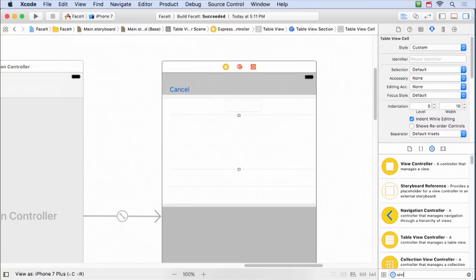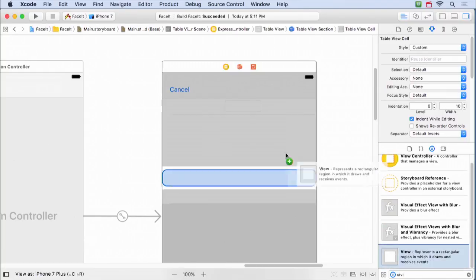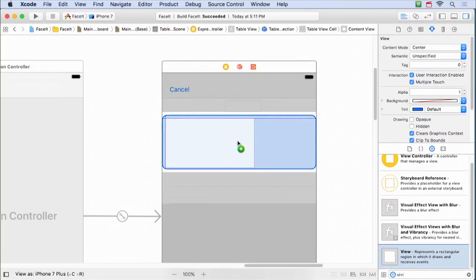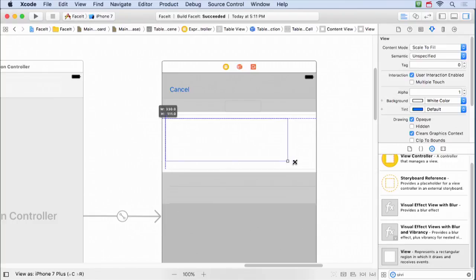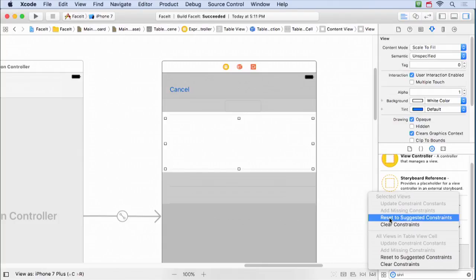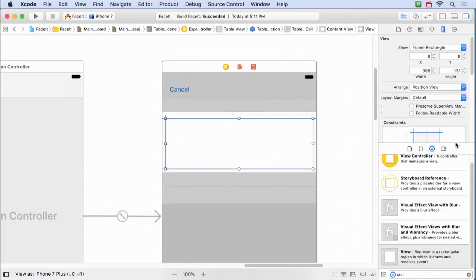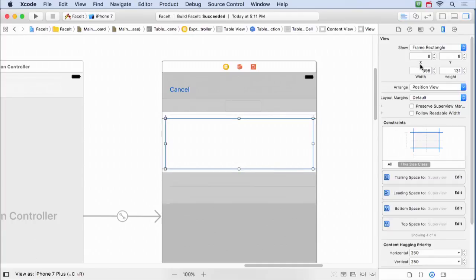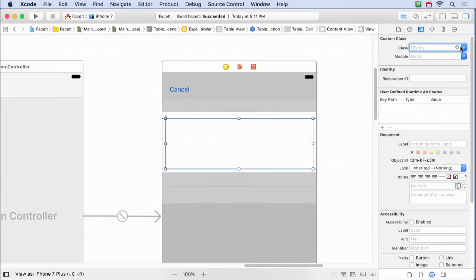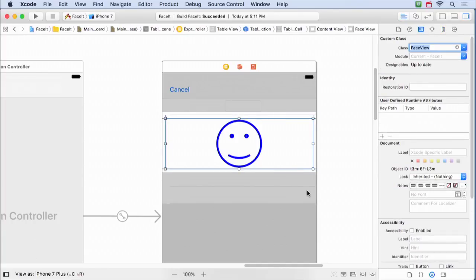UI view. Yeah, let's put a generic UI view in here. I'll even put some nice auto layout in here on this one. Is that it? Yeah, and we'll do reset to suggested constraints. Check our constraints, make sure it looks good. Yeah, that looks good to me. We'll inspect the identity and make it be a face view so we get a nice face in there. So there's a good face. So we got the text field face.